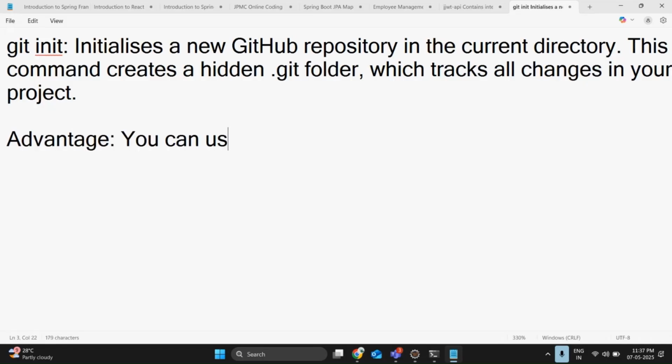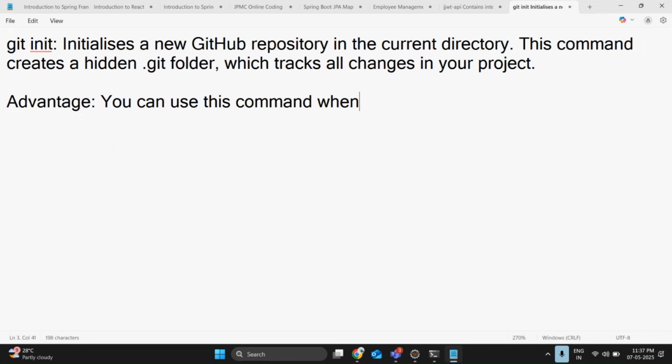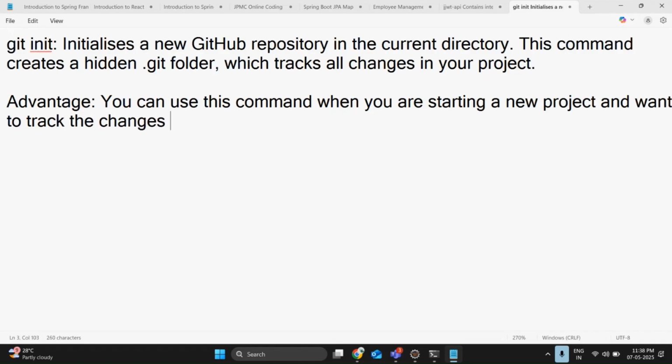You can use this command when you are starting a new project and want to track the changes with Git version control. Done. Clear, everyone?